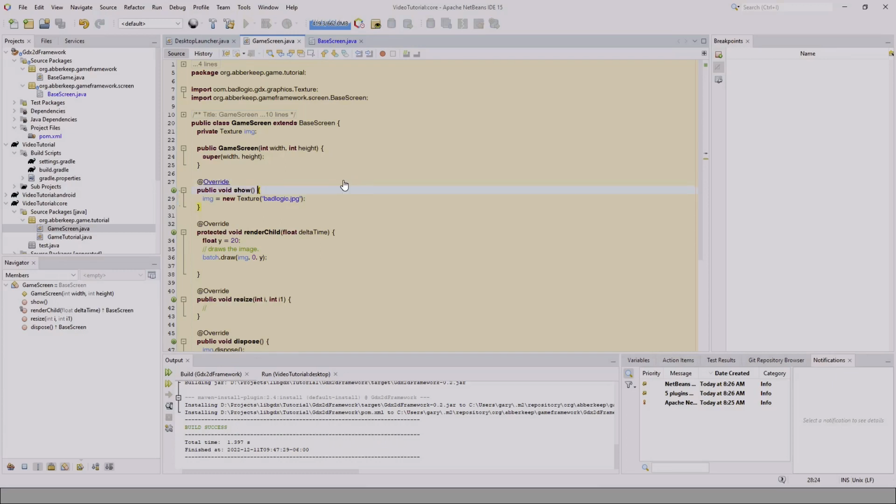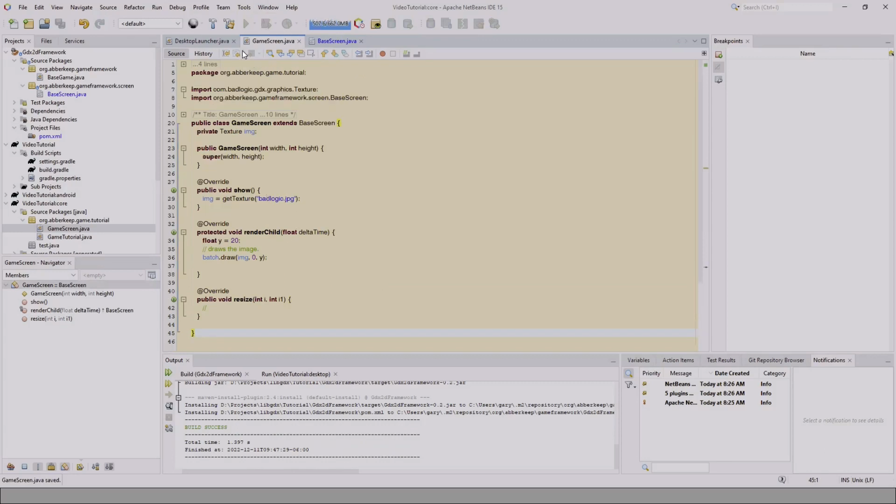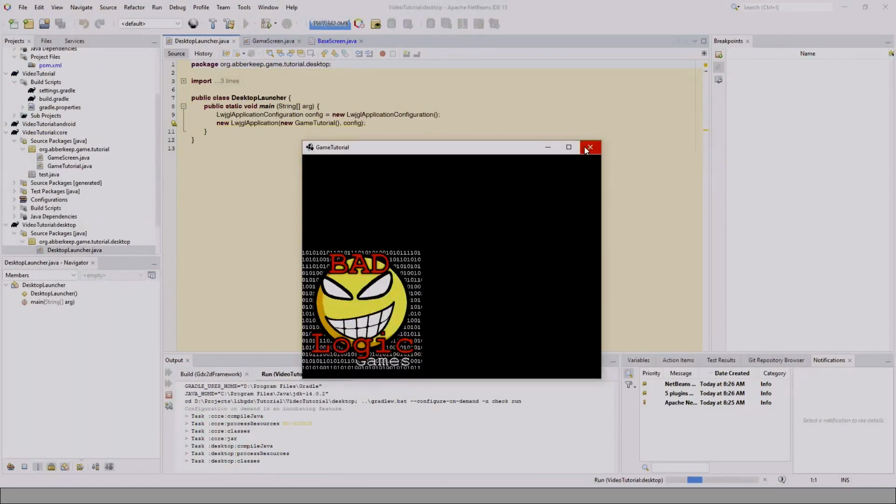So in here, get texture. And then we can remove our dispose method. We're just down to 3 methods in this class. Makes it a lot cleaner.